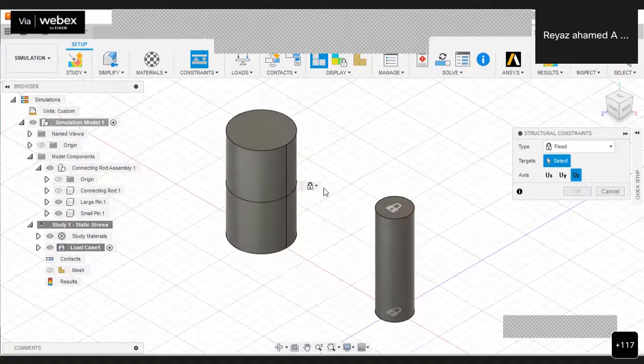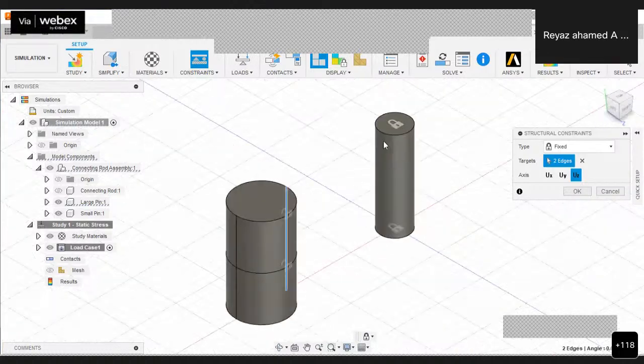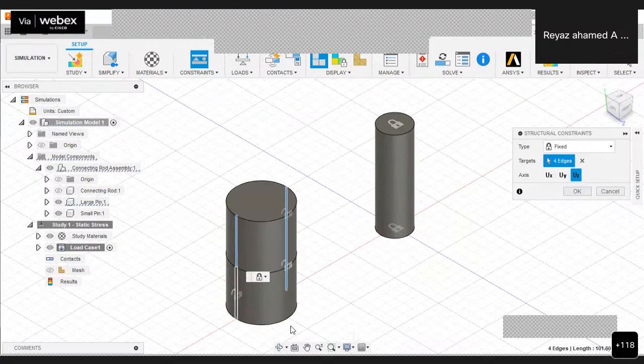So actually here the larger pin is split into two halves for applying loads. Here it is split into two halves. That's all, the face is split. Okay, so just select this edge and then this edge, and then the opposite edges also. So all these four edges are going to be constrained on Z axis. So this should not move on this axis and then this axis. Okay, so that's why we have given the constraint on Z axis.